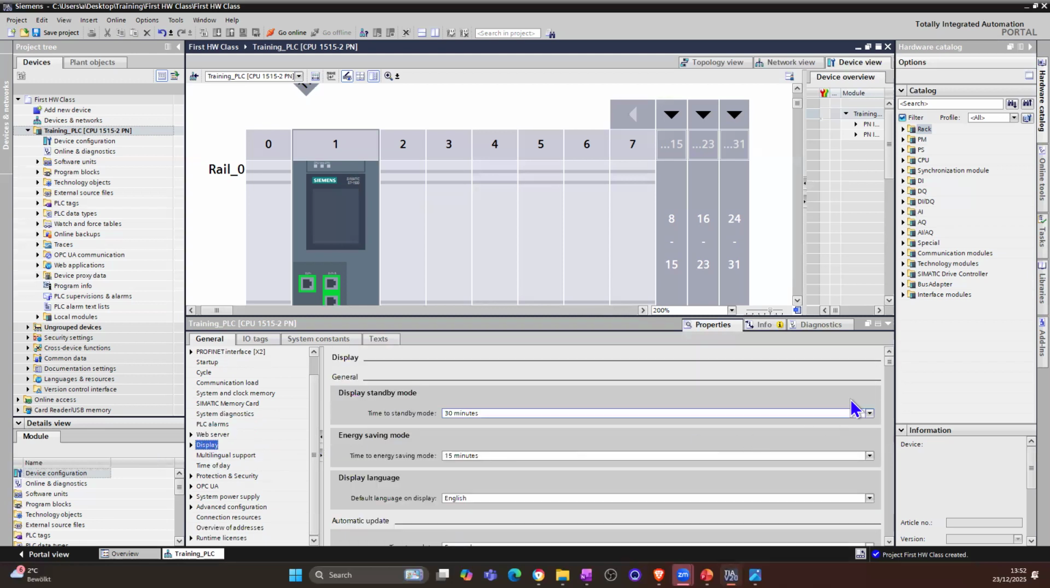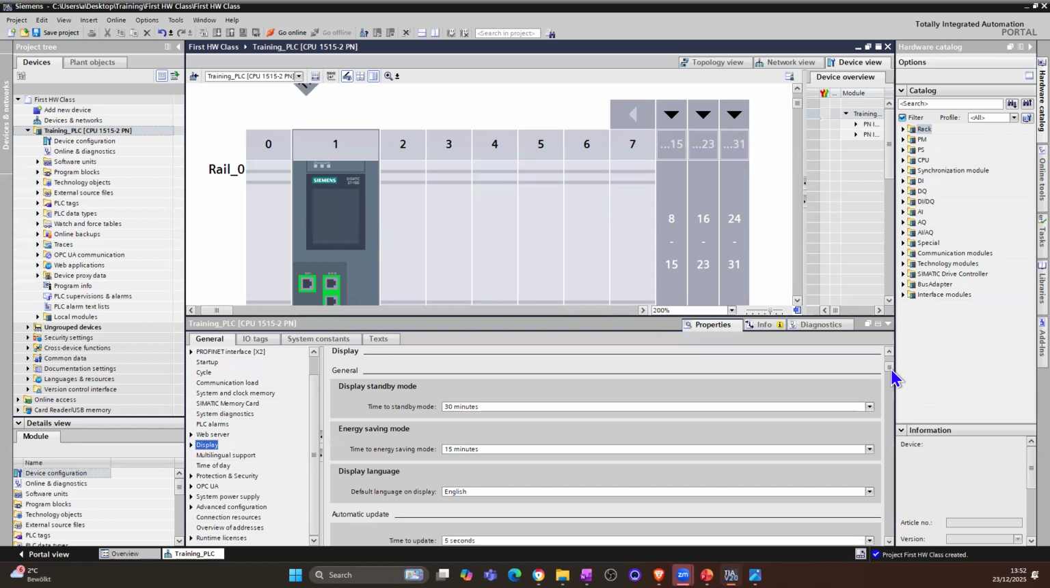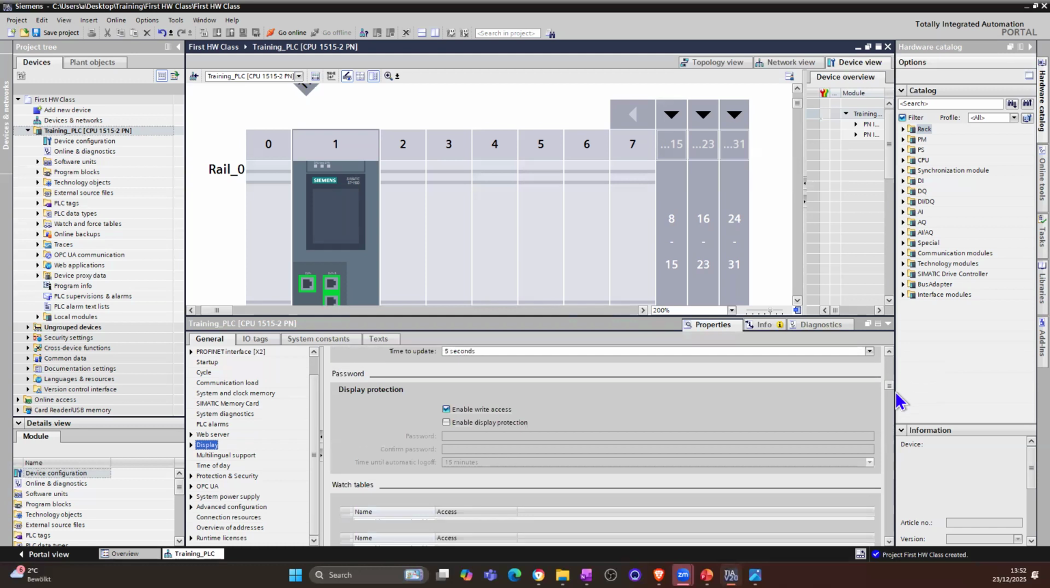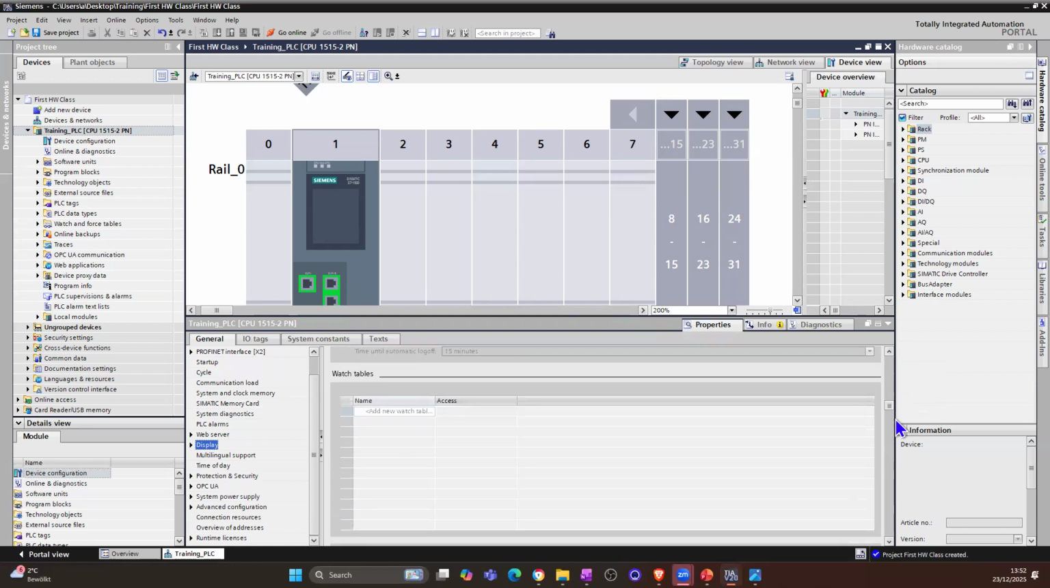And then on the display, you know, this little HMI on this PLC is a display, which I showed you as well. And this one is what you're setting here. Time on standby. Do you want it to standby, energy saving mode, things like that? It's not really important.